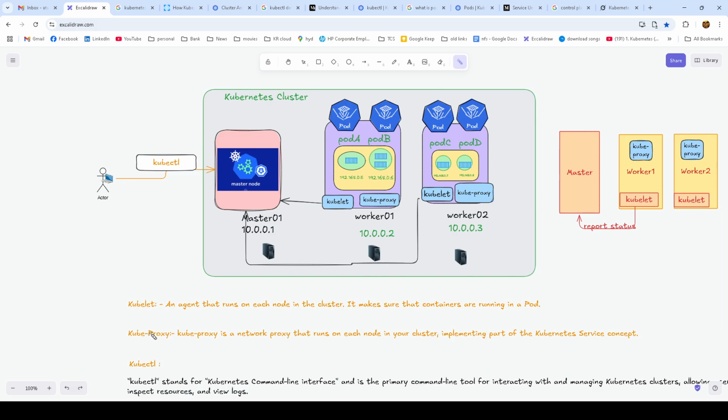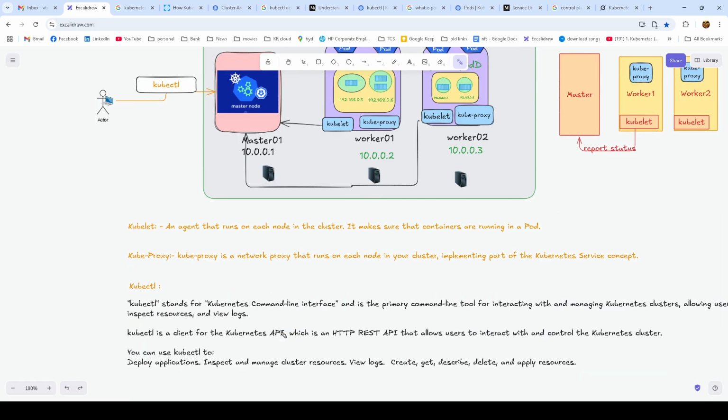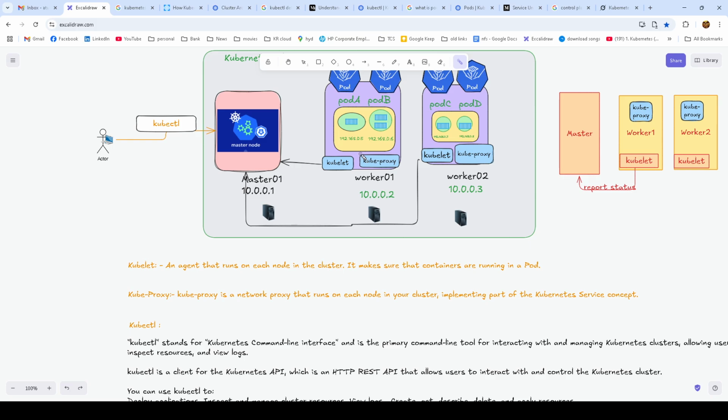Now, the next point is proxy. Proxy is a network proxy that runs on each node in your cluster, implementing part of the Kubernetes service concept. In layman's terms, we can say proxy is a networking configuration. Some networking configuration is running for a pod. It may be a separate subnet which we are planning for these pods to come. So this proxy will be available in each and every node.